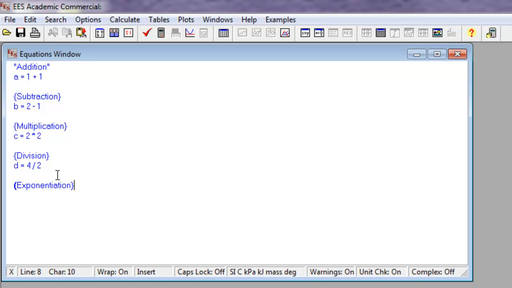Whoops, I'm sorry. I did those as regular parentheses. Make sure you're using square brackets and not parentheses. For exponentiation, let's just set e is equal to 2. You're going to use the caret sign for exponentiation, raising something to the 3rd power.